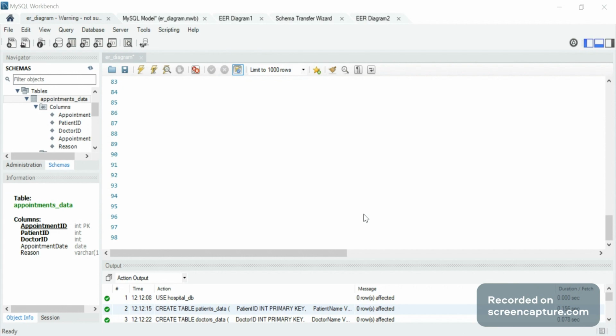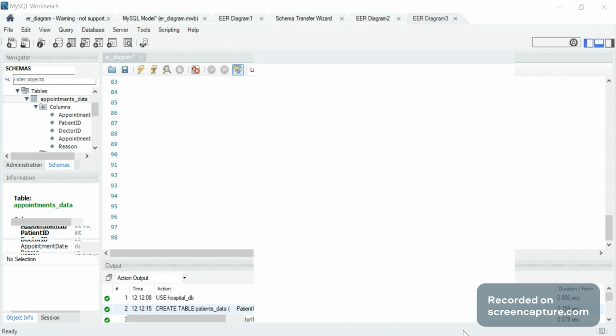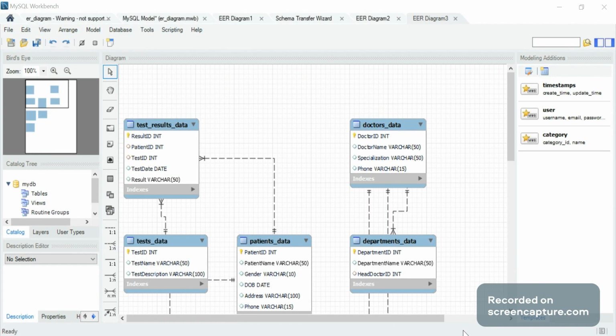Then we have to type our password, and after this, click on next. We have to choose the database on which we want to create an ER diagram. Here I have chosen hospital_DB. Next, next, and execute the reverse engineer, and next and finish for the result.